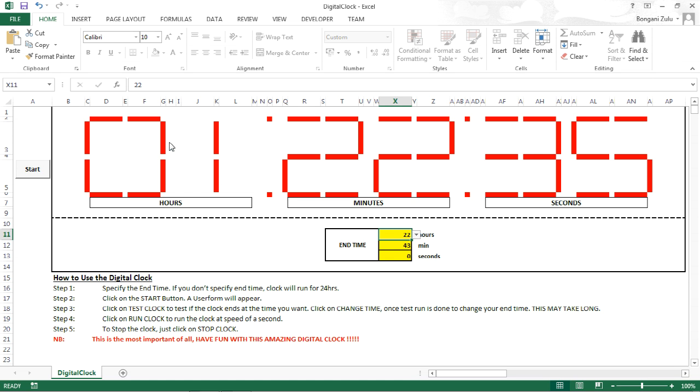Just go to www.mzamose.com. Then you can go to free downloads, and it's under simple digital clock in Excel. Now, let's get started on how to use this nice tool.